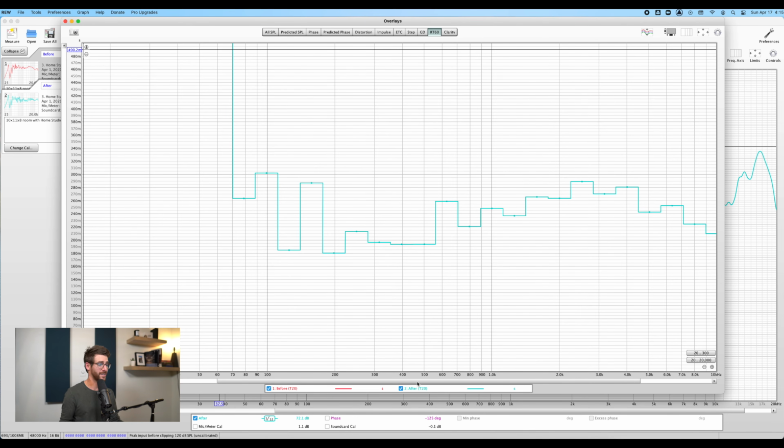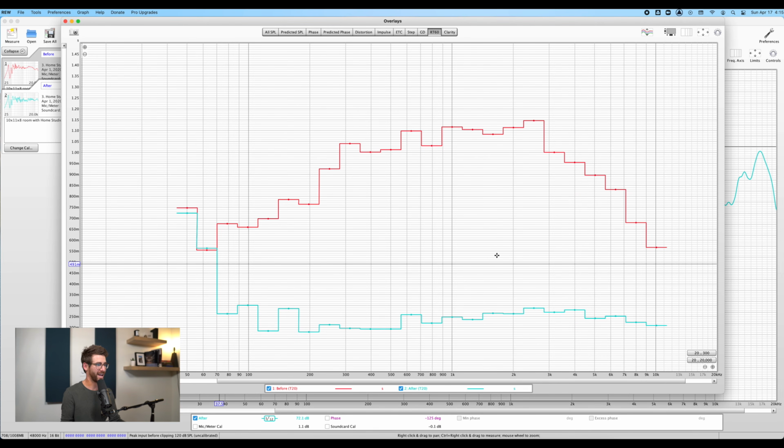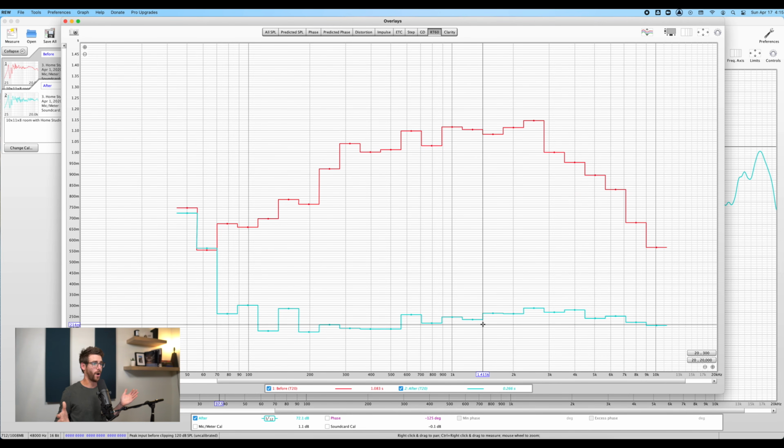So the first thing I notice is that I only have one measurement visible on this graph. It looks like both are checked off. So we need to adjust our view limits here so that we can actually see the before measurement. So let me change this to 1.5 seconds. And now we can actually see it on our graph. This is a pretty wild change here.